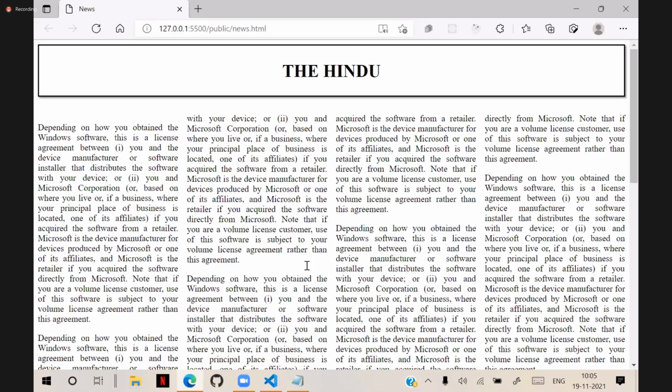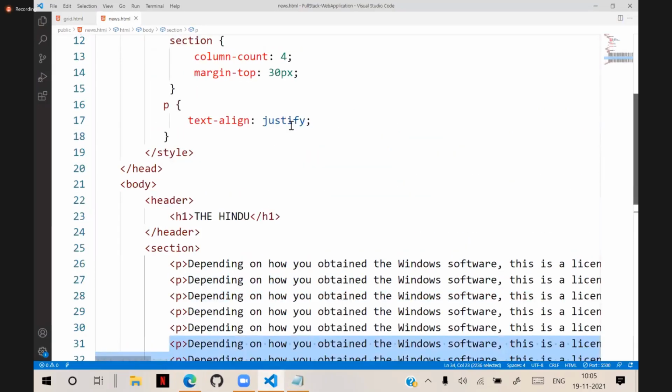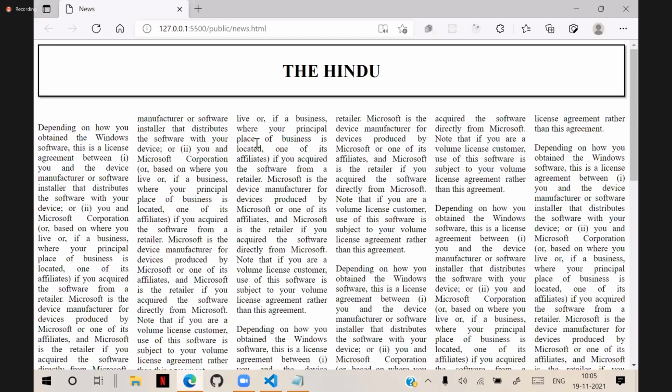So we have options. One is column count. How many columns do you want? Suppose I want 6 columns. Then you can see it will be in this way. We can arrange as many columns as you want.